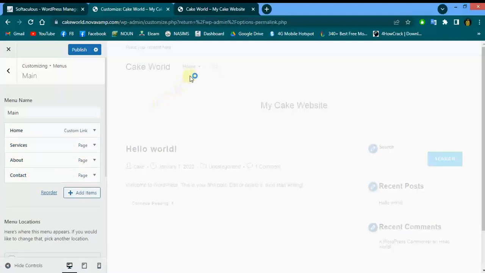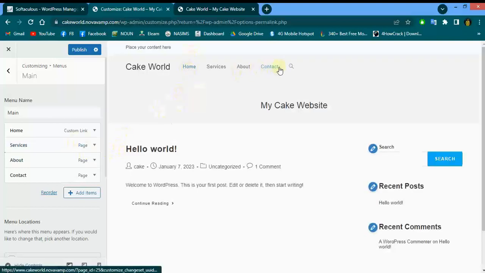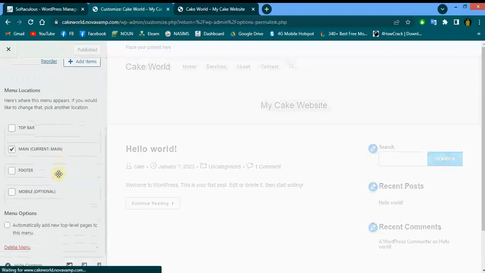So we have 4 menus now. You can see it in our preview. Okay, it's going to come up shortly. Look at it. We have 1, 2, 3, 4. These are our menus. All right, so let's publish.